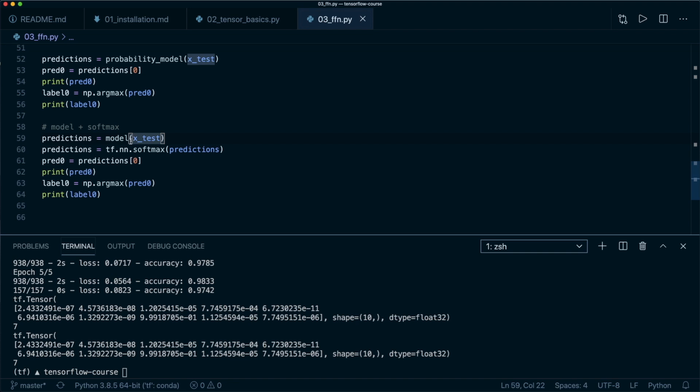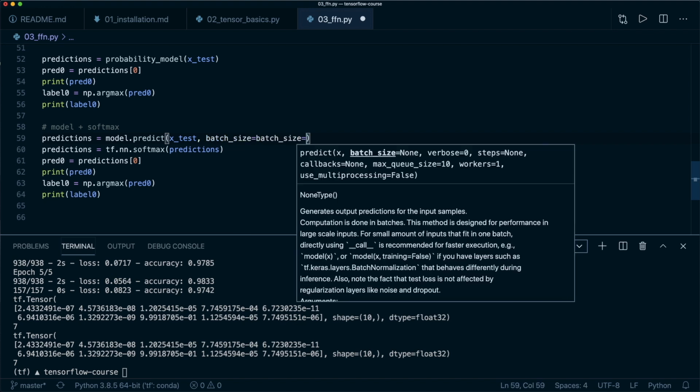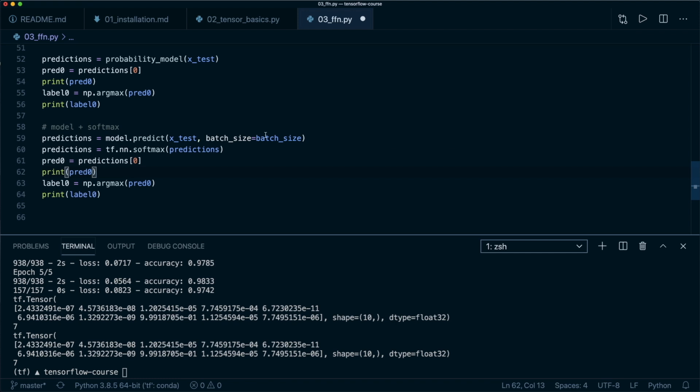And then as a third option, instead of calling model like this, you can also call model.predict and then the data. And here you can also specify the batch size equals the batch size. So then it computes it for each batch. So this is also what you can do. And again, the numbers should be the same.